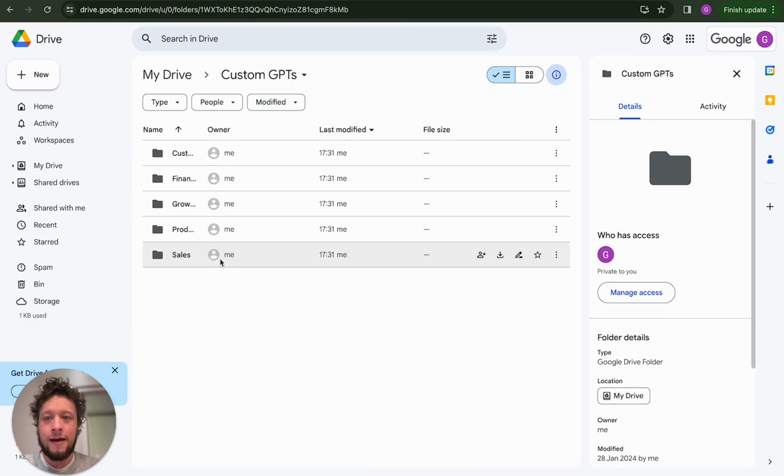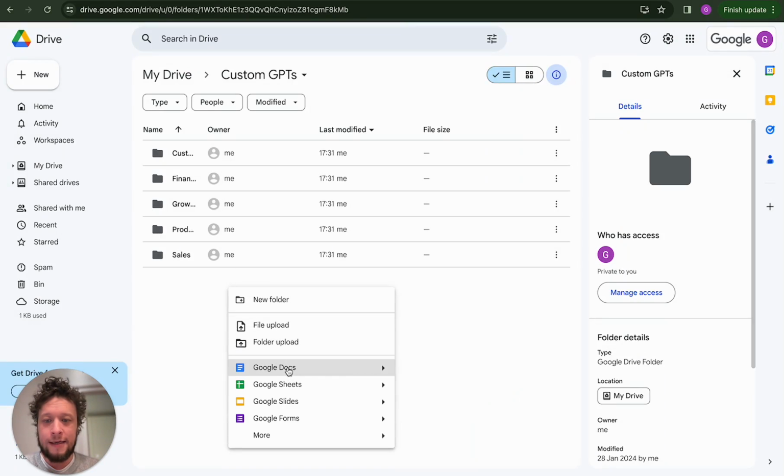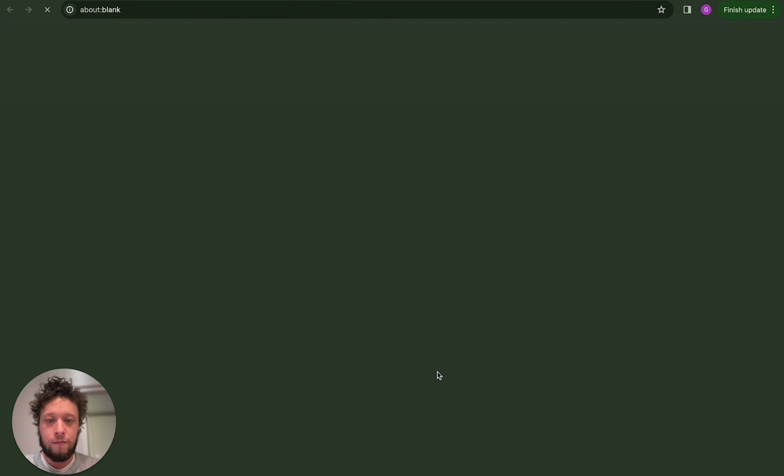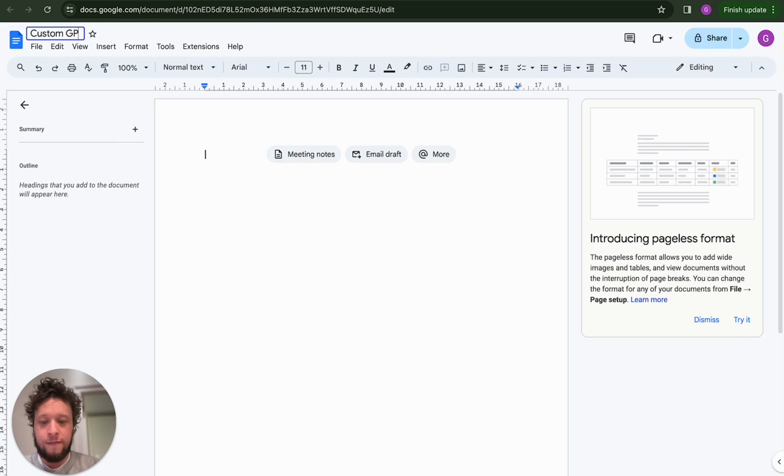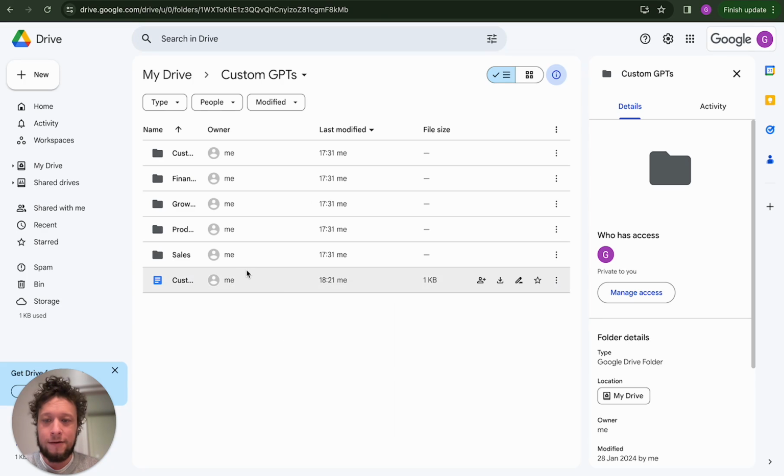So here I have a folder. What I'm going to do is add in a new Google Doc, a blank document, and we'll call this Custom GPT Test. No special characters. This is a test. Okay, great. So I've done this. It's now saved in my Google Drive.